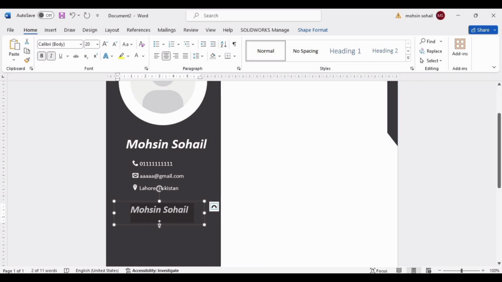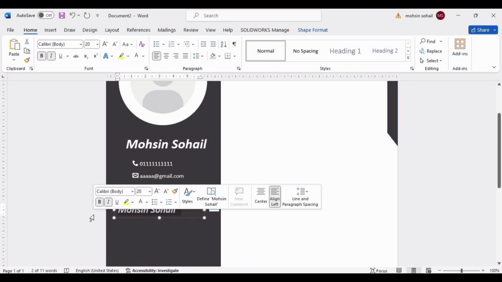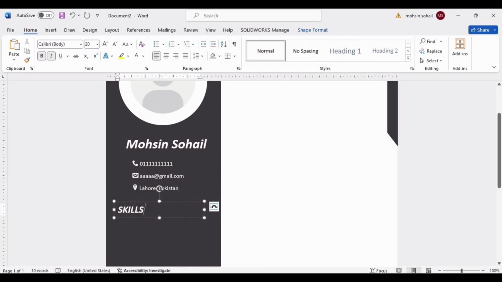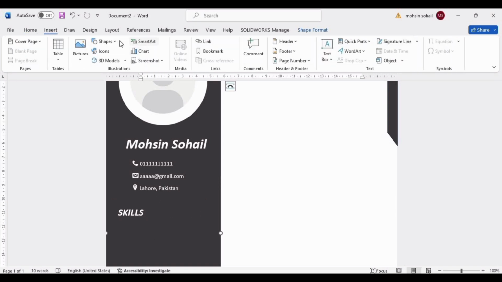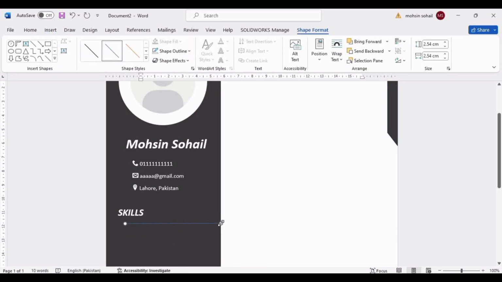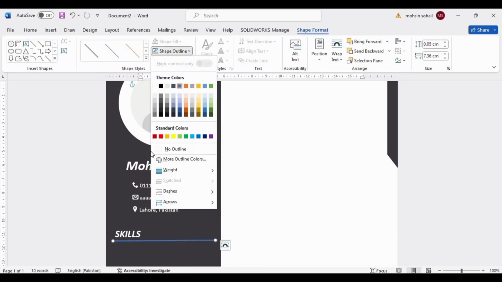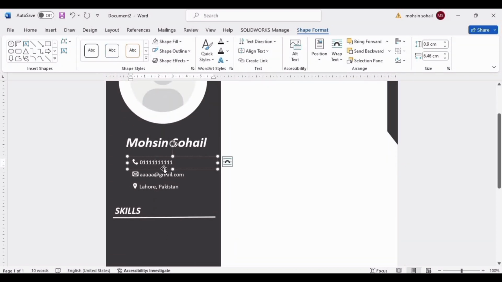Now just copy the name and just paste it here, and font size should be 20 and all caps. Rewrite it as skills, and now I will need a line. So go to shapes and select the line, make a line here, and you can change the weight size, and the color of this should be white.